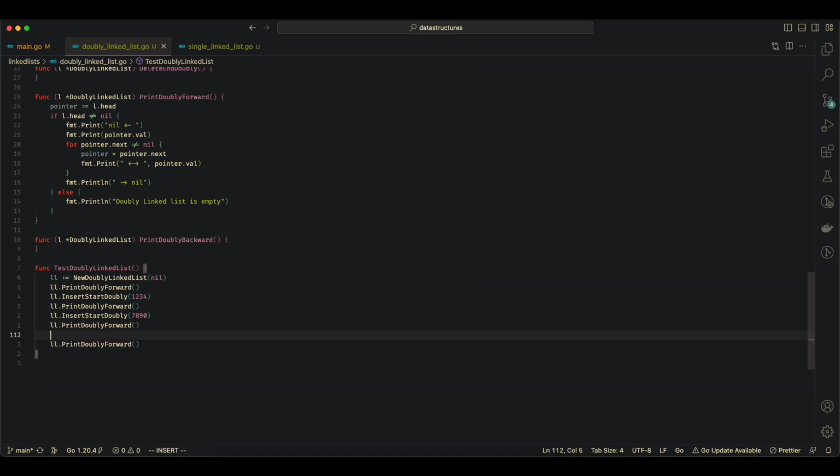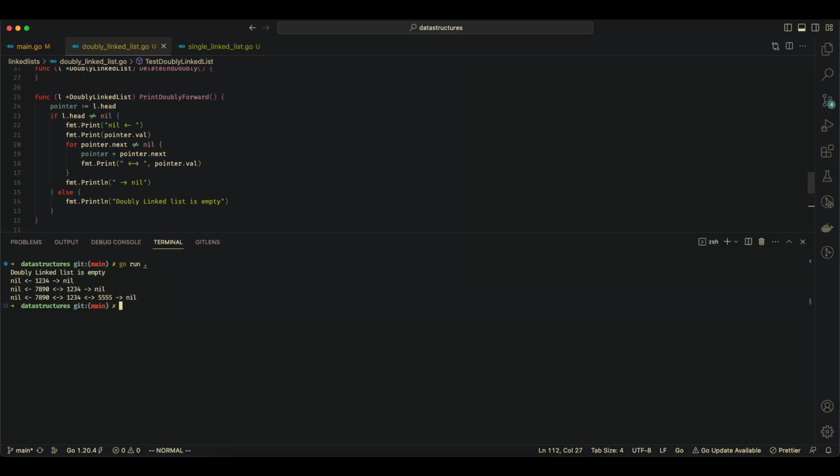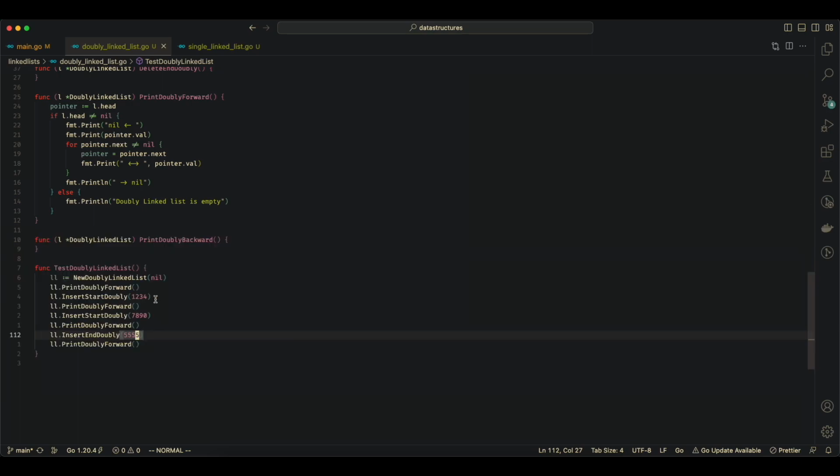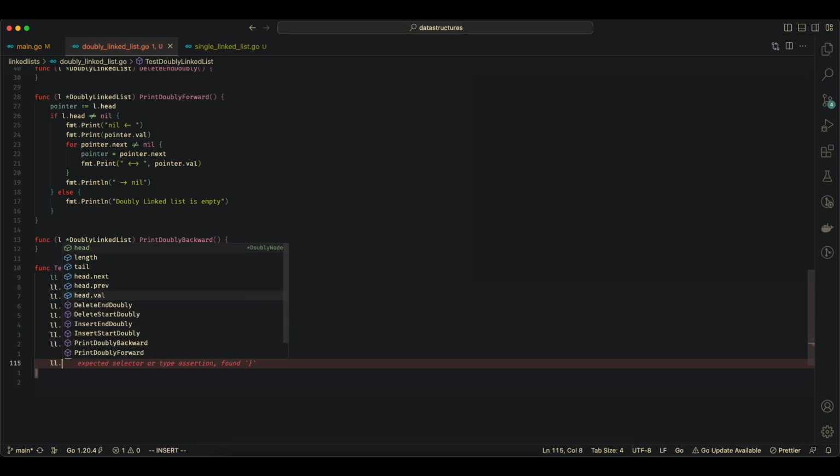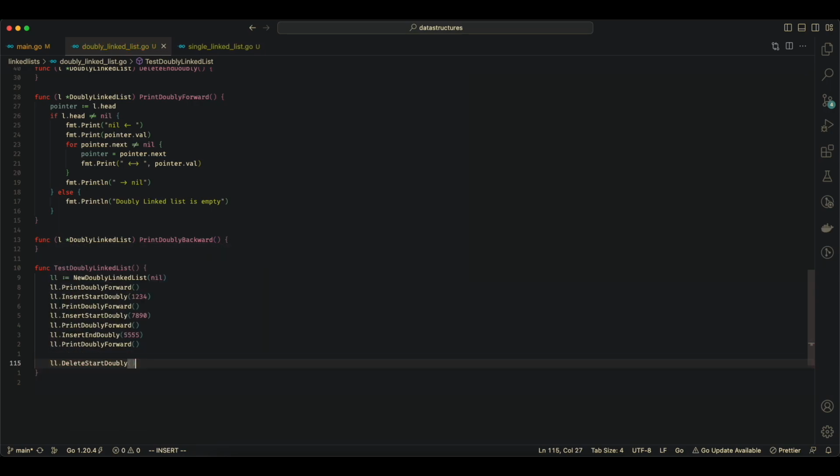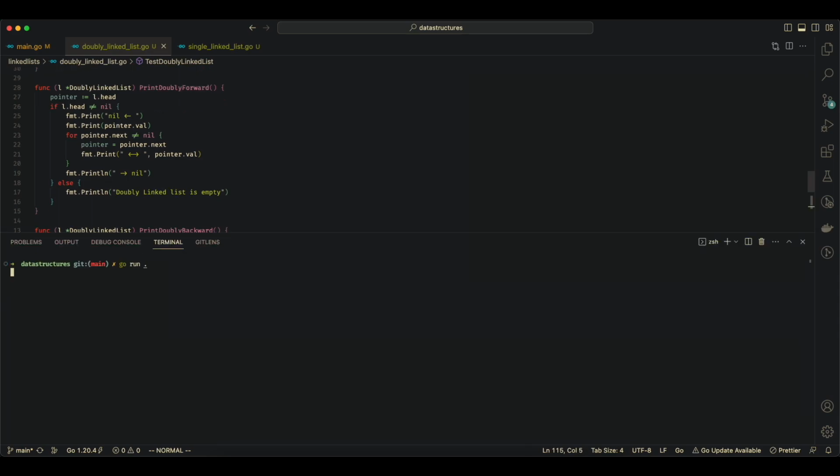Now we'll try to insert at the end of the linked list. So we just insert something like this. And now we know that we are inserting at the start and at the end. Really cool. So now let's test the deletion. To do that, we will delete start doubly and then try to print it out. Let's see. Okay, so we did delete 7890.